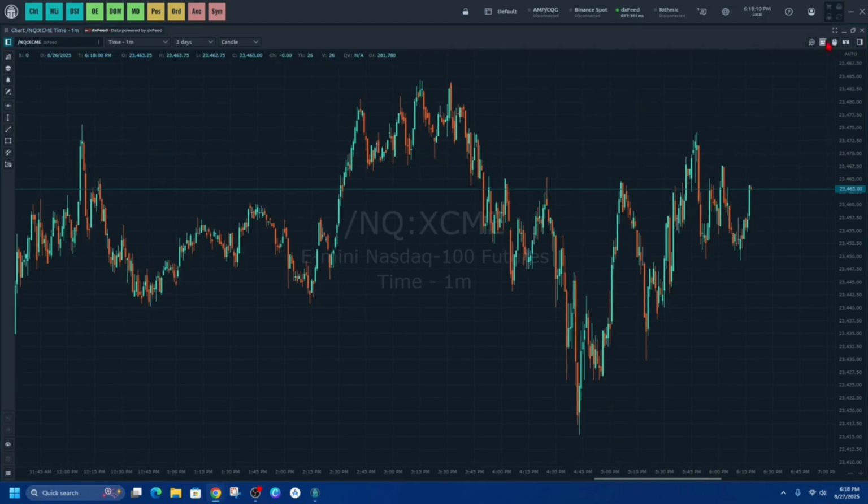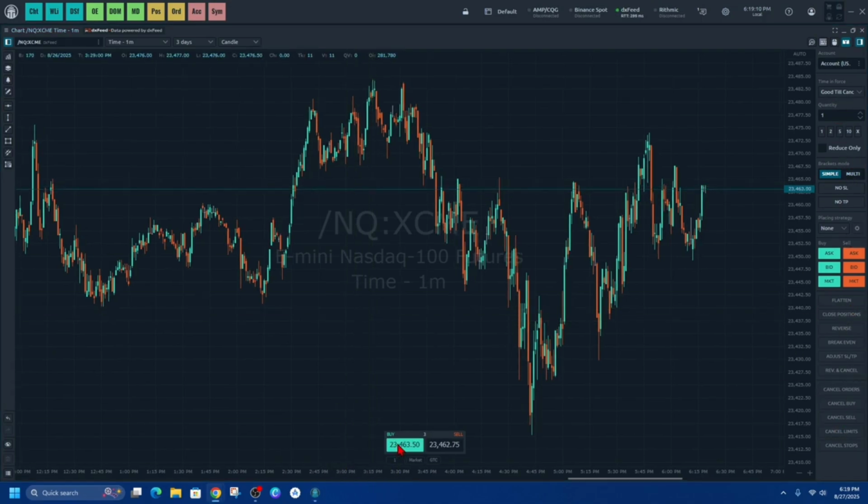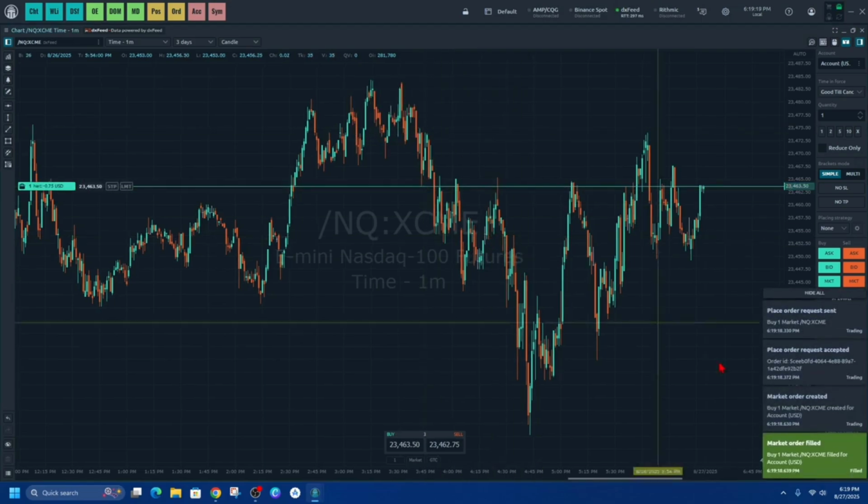Now on the top right hand corner of this, we can place a quick trade. So we've got buy and sell here. And also if we click onto show hide quick trading toolbar, we've got the toolbar here where we can place a quick trade as well. So if we want to go ahead and place a market order trade here, click on buy, and I'll say buy market for account USD, click onto yes. And then you see that market order is filled.